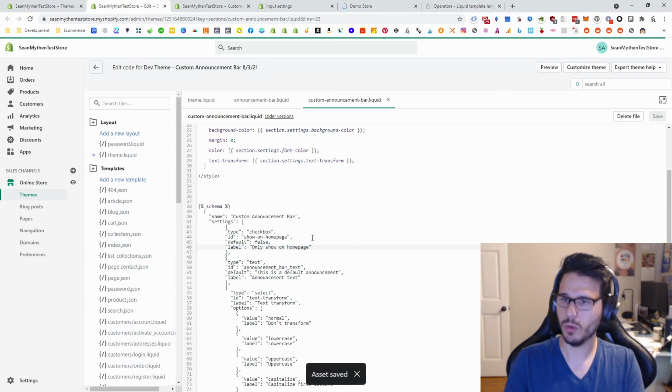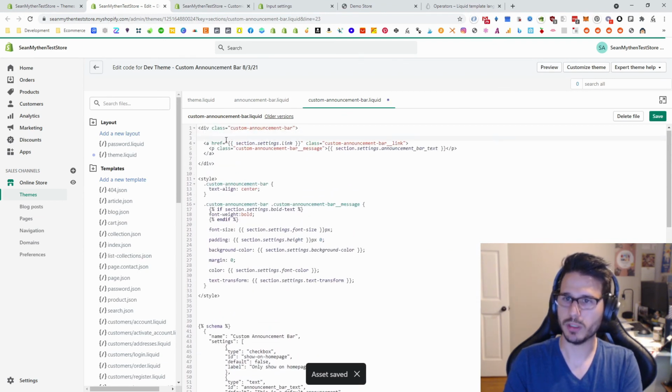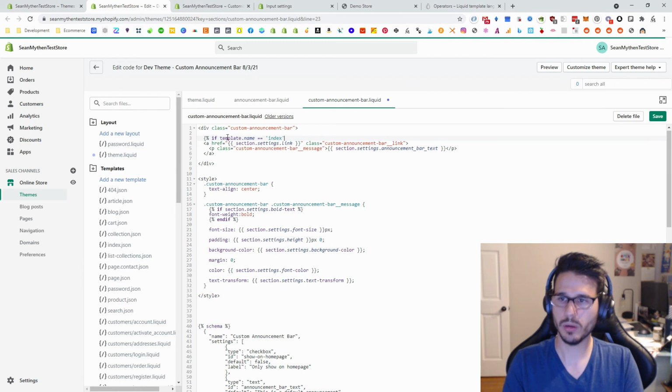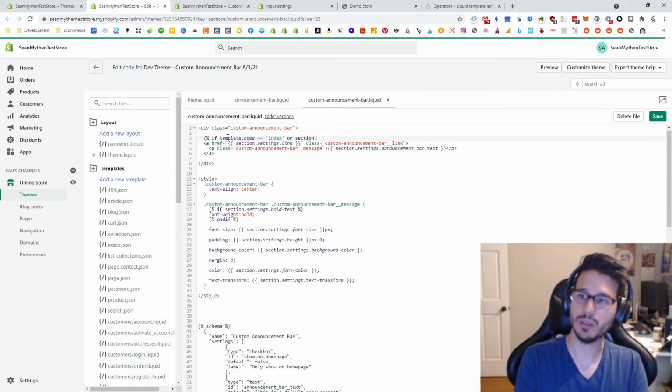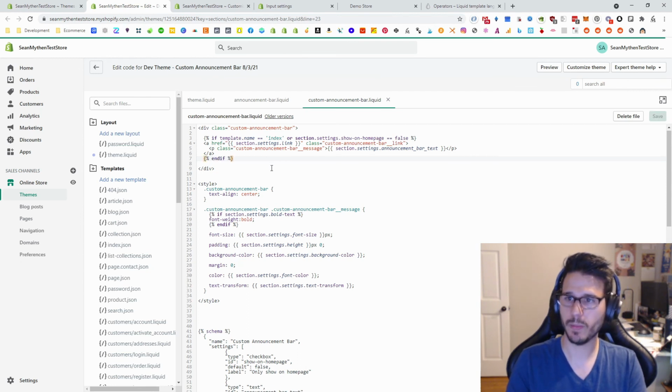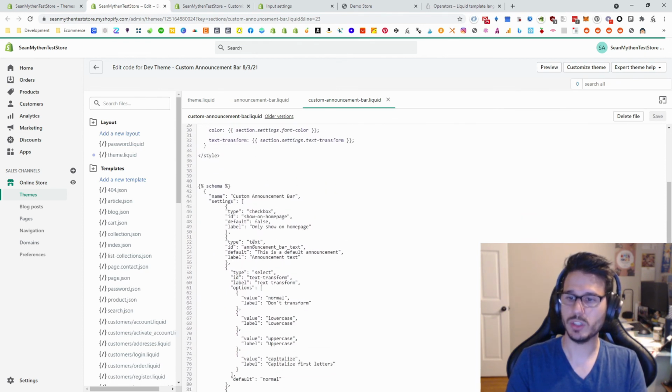Let's save now. We're going to go all the way up to our HTML portion, and we're going to create some space for an if statement. And it's going to go like this. If template.name is equal to index. So what this means is if we are on the home page, do something. Or if section.settings.show_on_home_page is equal to false, then continue. And let's close this if statement down here. And let's save. All right, so this inner portion here, because it's wrapped within the entire if statement, it'll only render if we are on the home page or this checkbox is set to false.